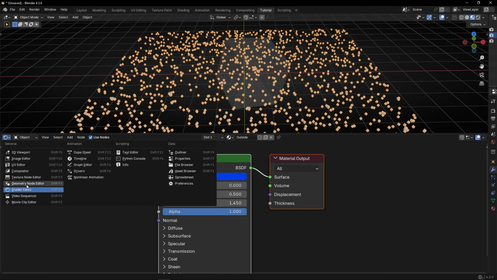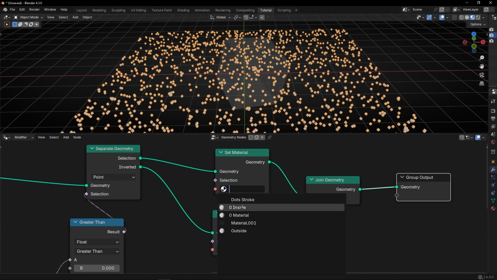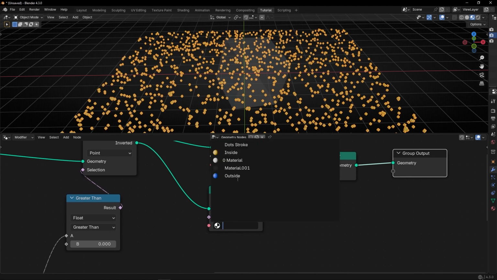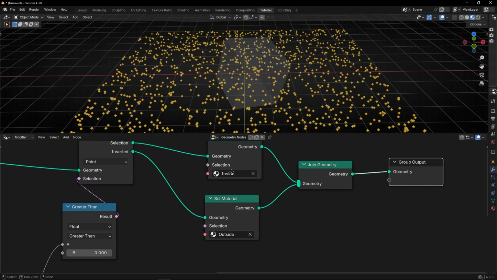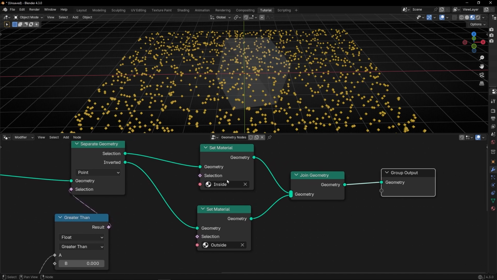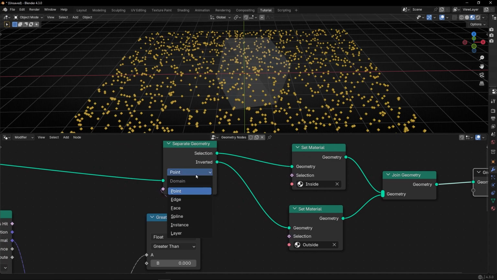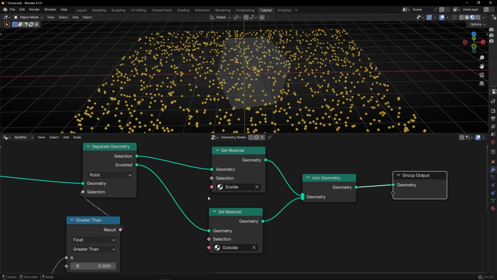So let's come back to geometry nodes, and we say that inside the selection, this one and this one will be outside. And now it should work, but it's not working. Let me think one moment. Why is it not working? This is working and this is working. Okay, something happens. I think instance. This happened to me before, but I don't remember why. Points cannot work with that.